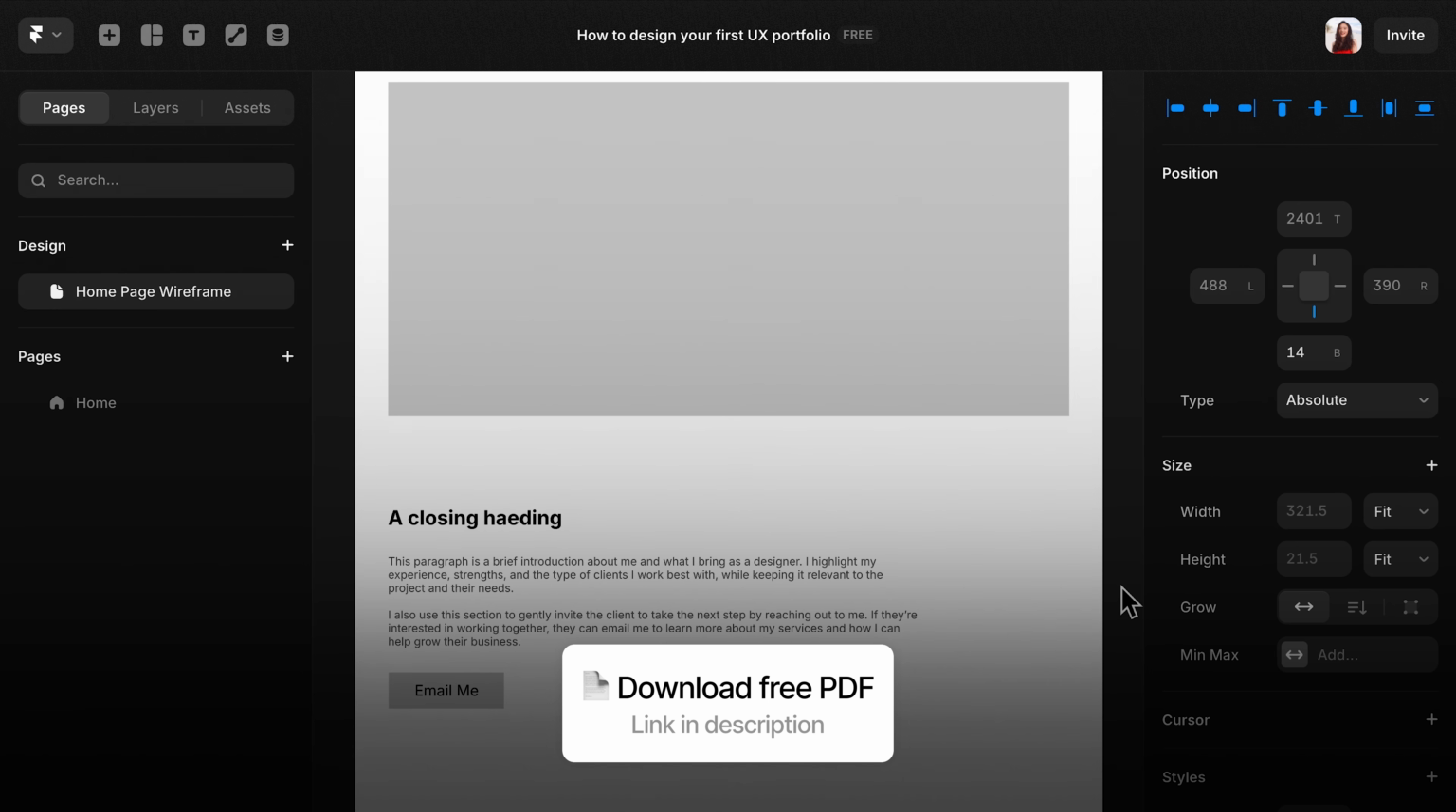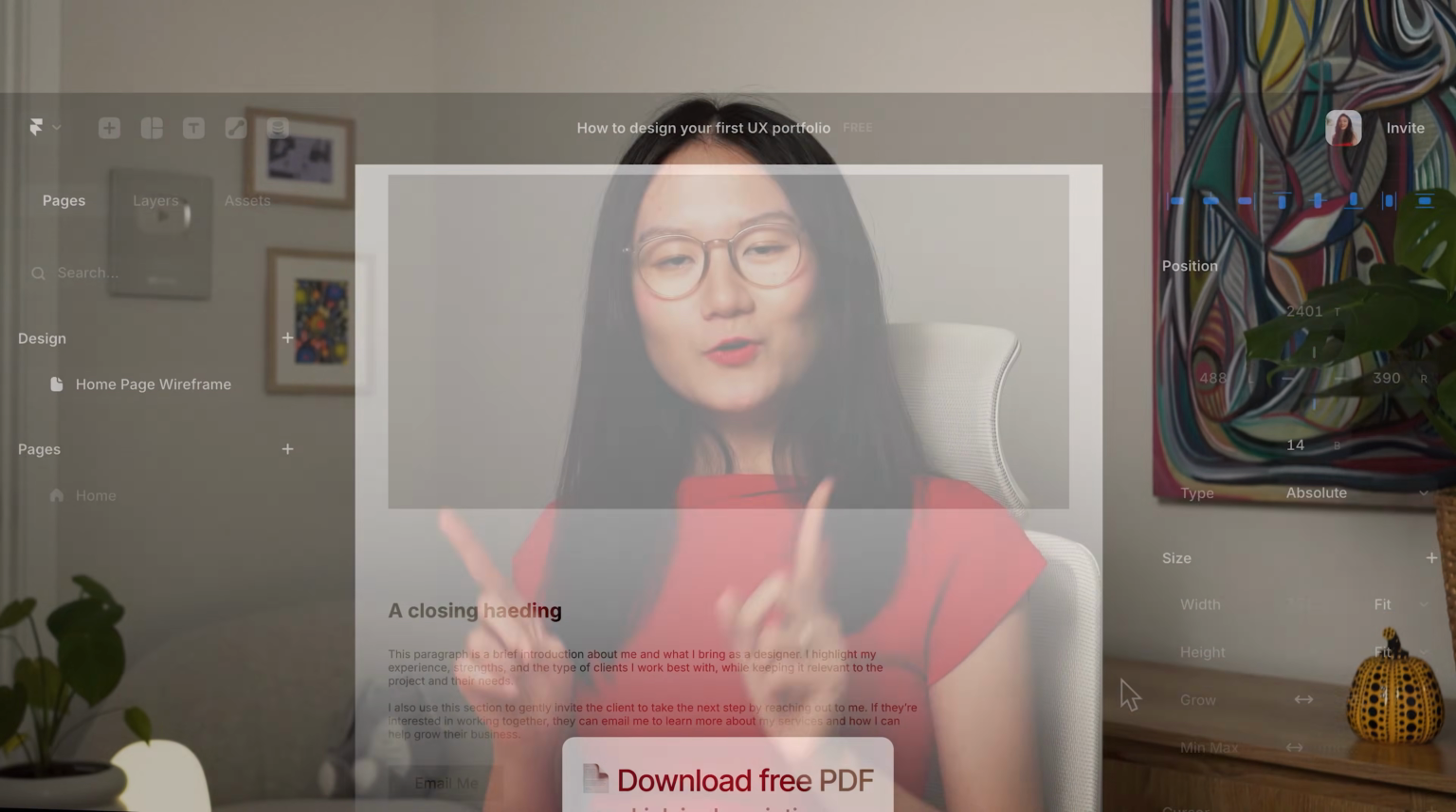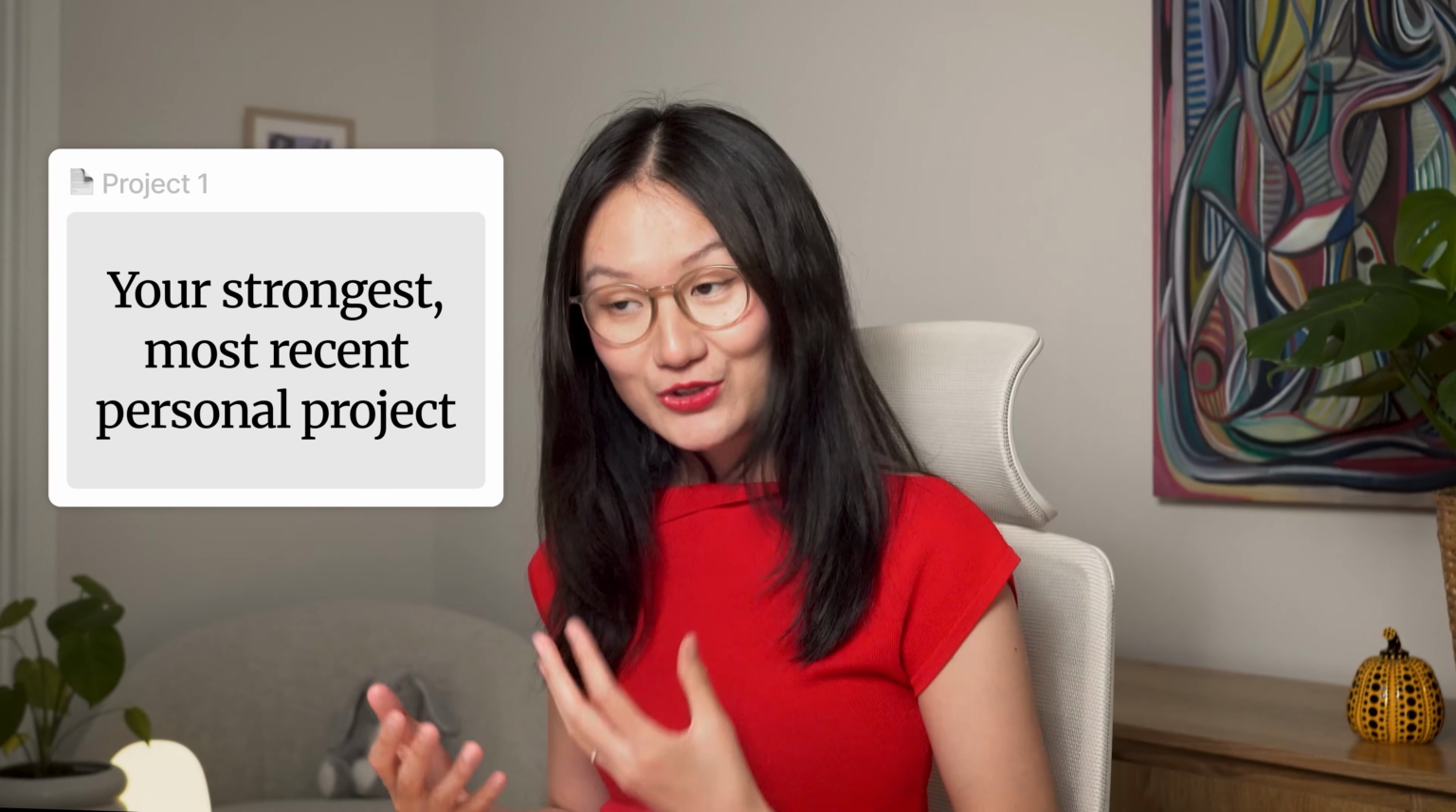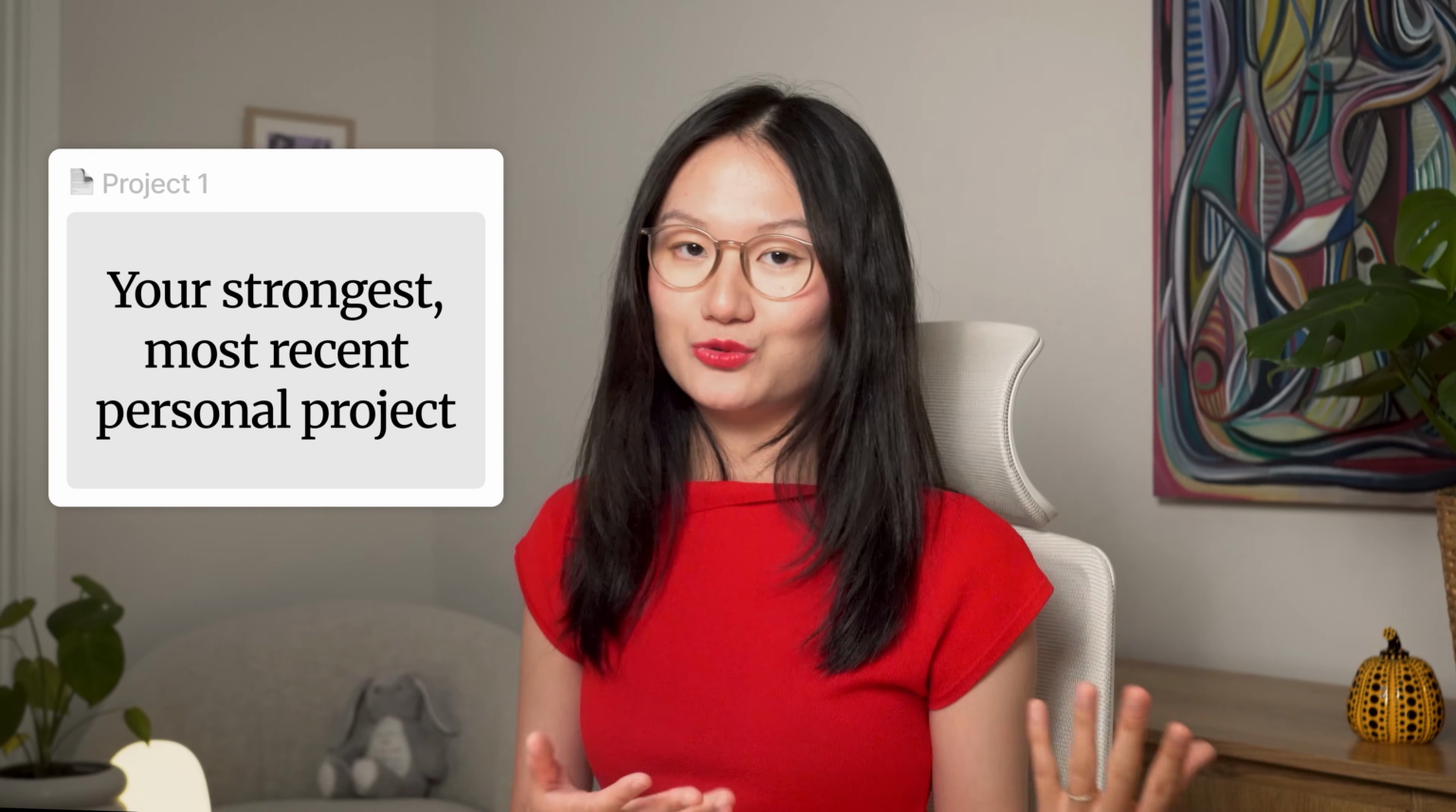Next, you'll learn how to choose the right case studies. Follow this order. Your first case study is the most important one. And once you have a client project in the future, this one will be replaced by that client project. But for now, choose your strongest and most recent personal project. Ideally, it should align with the type of work you want to do for your clients.